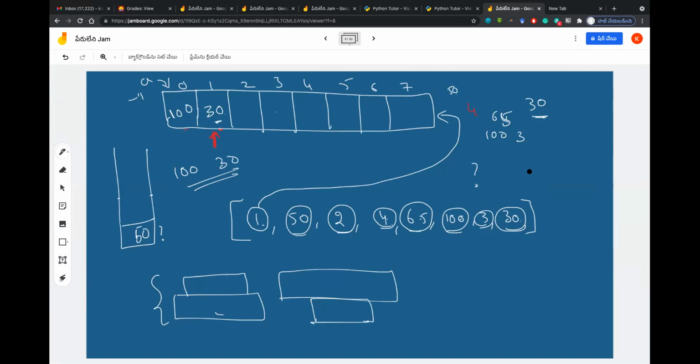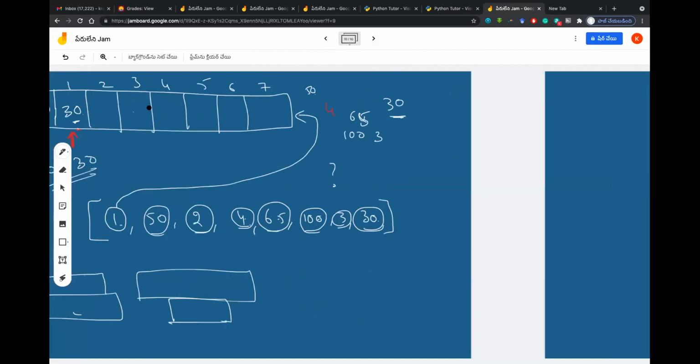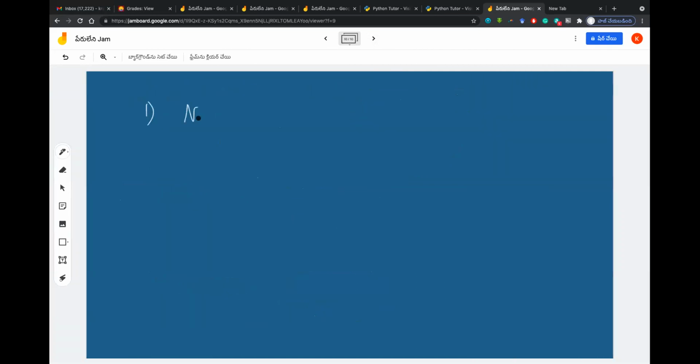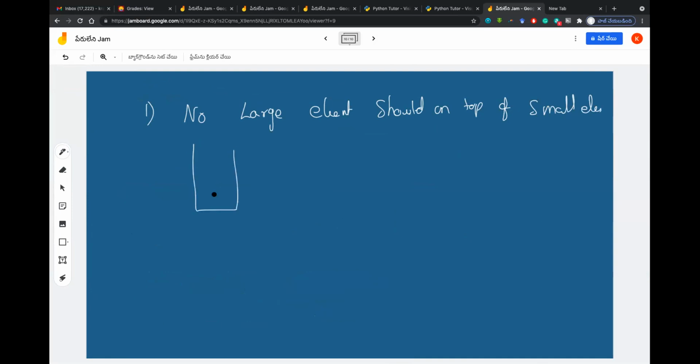And then I will give you some problem, because that relates to this. I have found a very good problem. And if you know how to do this, you can also do that one. So once again, I will reiterate. My first condition is no large elements should be on top of smaller elements. So this indicates that if you have 3 here, you cannot put 50. This is wrong. This is a wrong case.